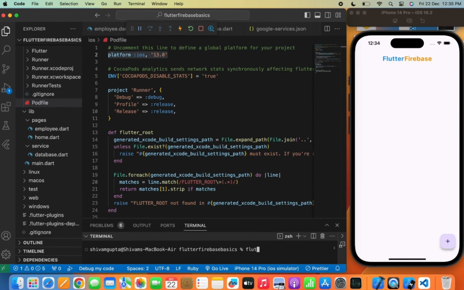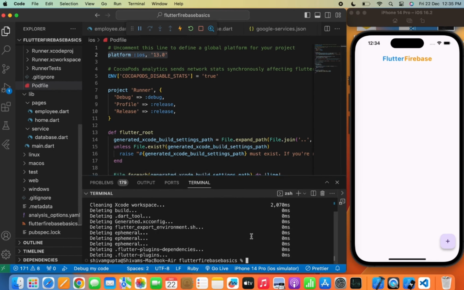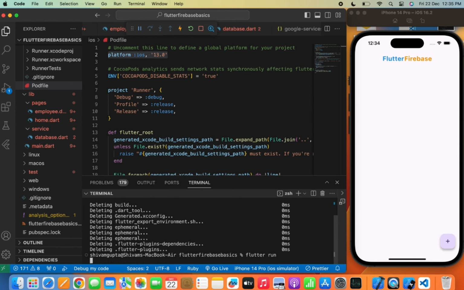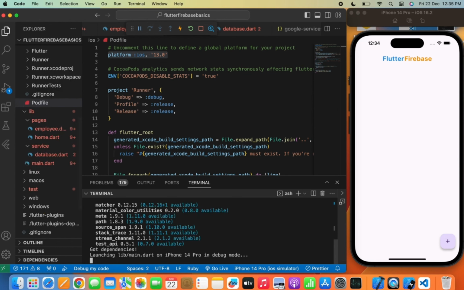Now to run all the code, let's move to the terminal, and first we need to write the flutter clean command here, then flutter run to run all the packages that we have just added in the pubspec.yaml file and the complete app on our emulator.